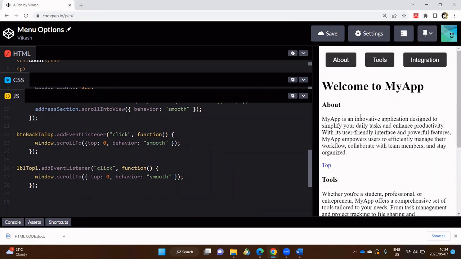So this is a little application that shows you how to navigate through different sections of your web page. I hope this helps you when you're coding your projects.